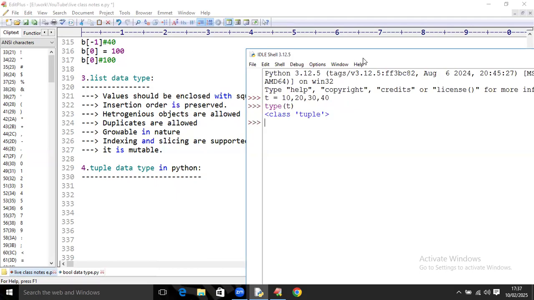Next, I want to give the same values again with parentheses. Okay, t equal to, in parentheses, I'm giving the same kind of values, 10 comma 20 comma 30 comma 40. Now we can ask type of t. Same, tuple only. Without parentheses also tuple, with parentheses also tuple.